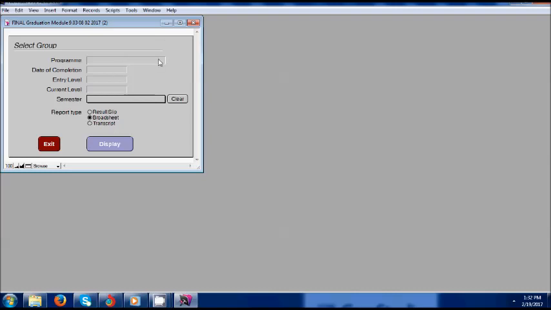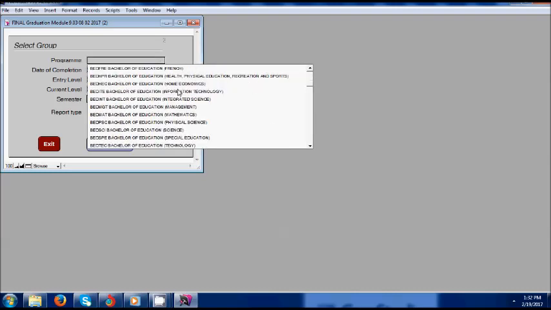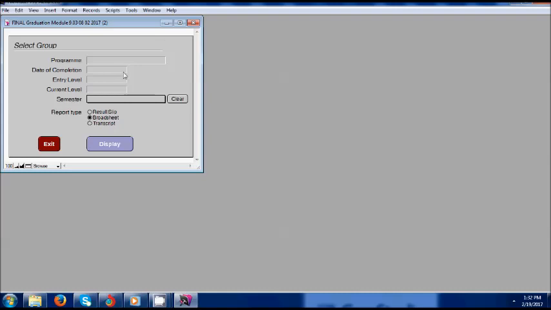Now, with respect to the program, all you simply do is to click here. You have a drop-down menu that displays all the programs we have in the university. But when it comes to the date of completion, you also click here. You have the various date of completion. If for one reason or the other you don't find the date of completion you're looking for, you can type it in. But take note, as you can see from here, that the date of completion is just the first three alphabets of the month followed by the year.